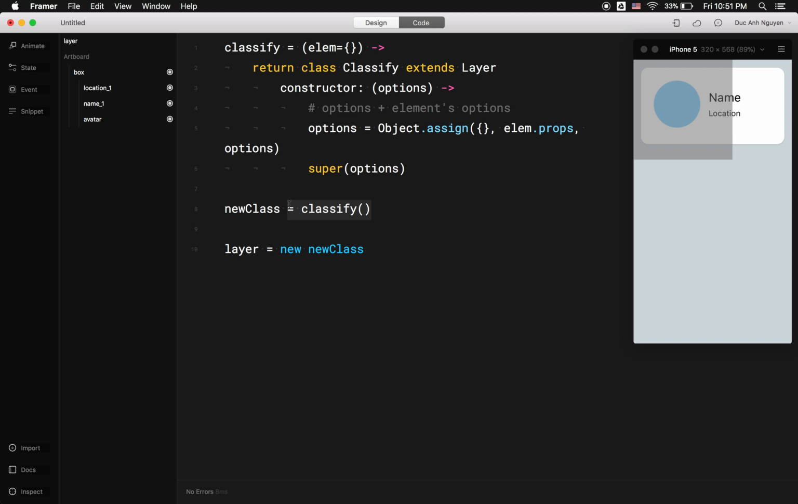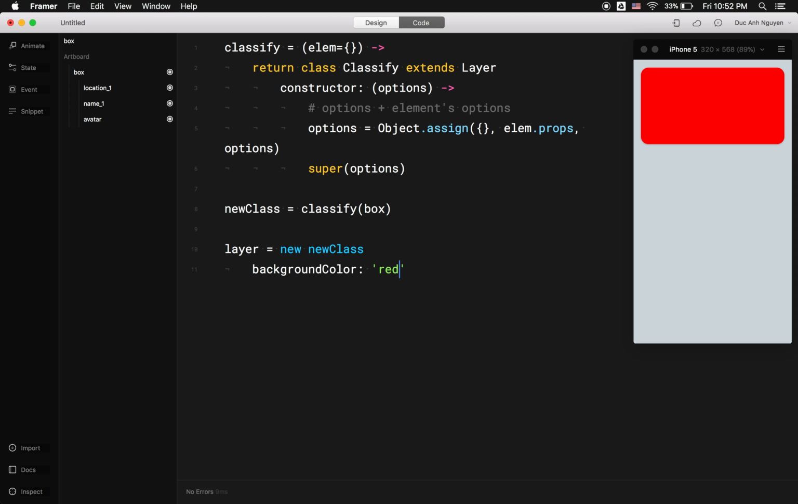Let's do this. We got this classify function here. Now we just need to pass in a prototype, like a copy. Let's say box. Boom! Look at that. This empty thing is our new layer, but it just happened to be on the exact same x and y. So to differentiate between those things, let's just say background color. Boom, you can see that it worked.